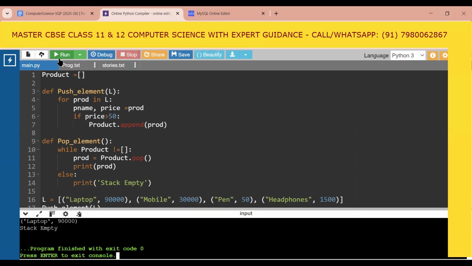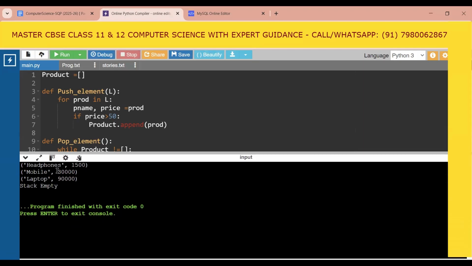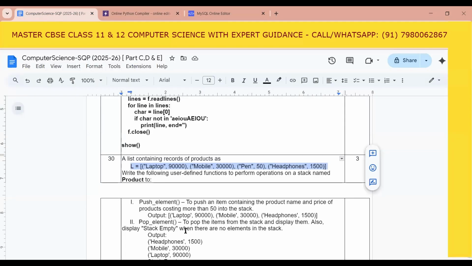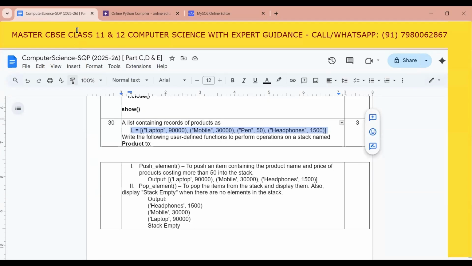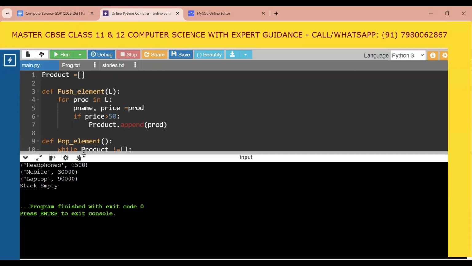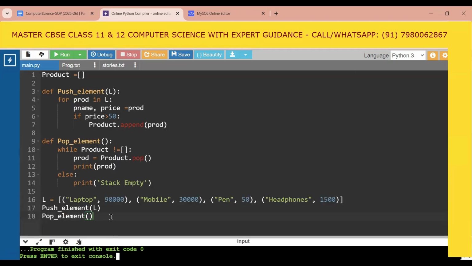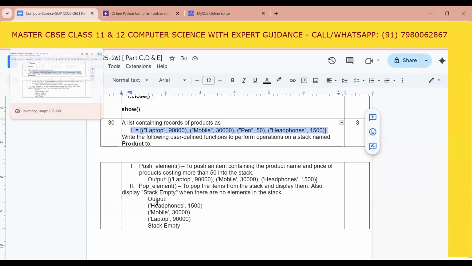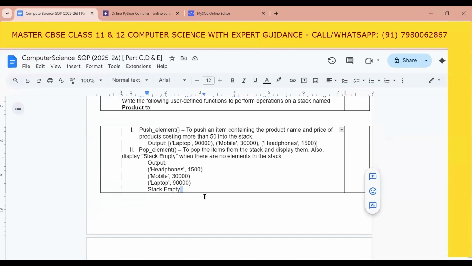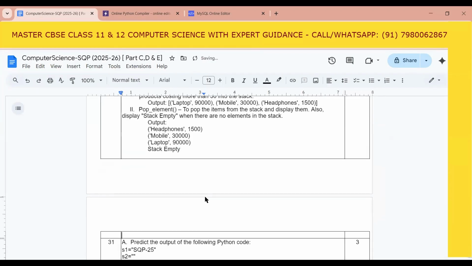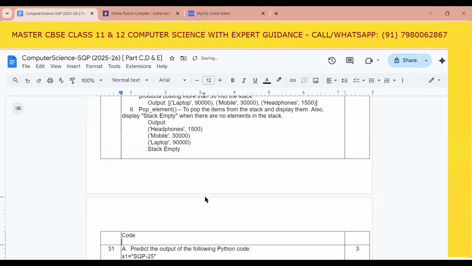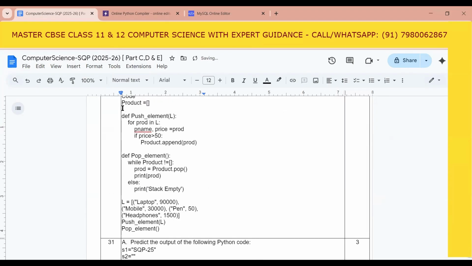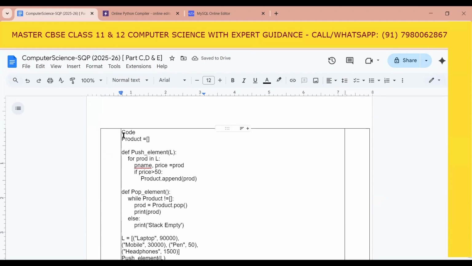So let me run it. You can see the output is exactly the output as given in the question: headphone, mobile, and laptop, and stack empty. So this is the question. This is very simple. You just need to ensure that you are writing the code considering a separate stack which is going to hold these values. Otherwise it's not very complicated. So this is the code for this question.